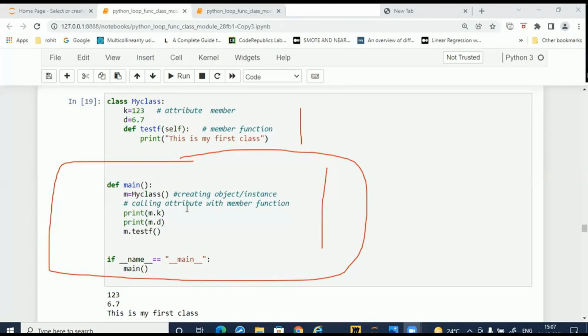Now, how to call this main function? Main function, I have to call here, see this line, last 2 lines here. So here I'm just calling it here.